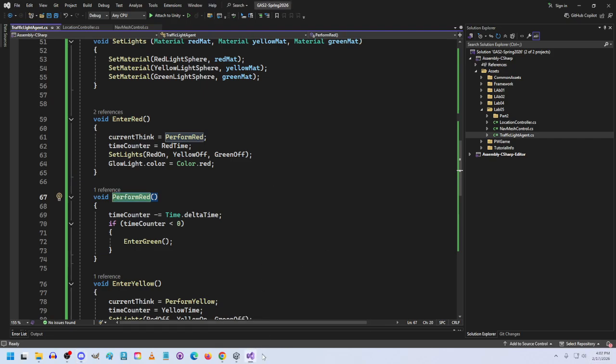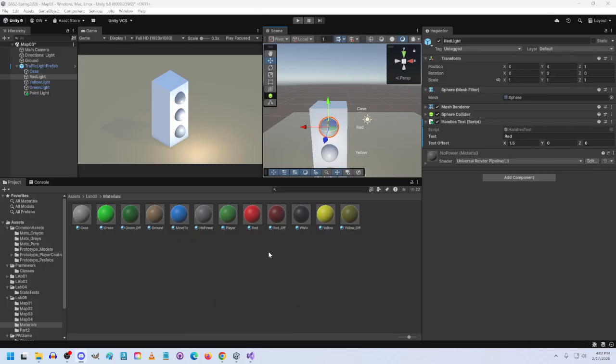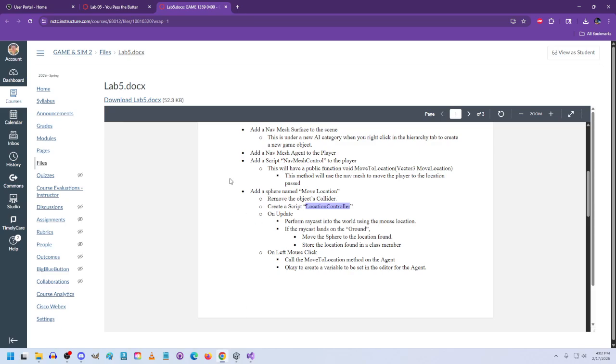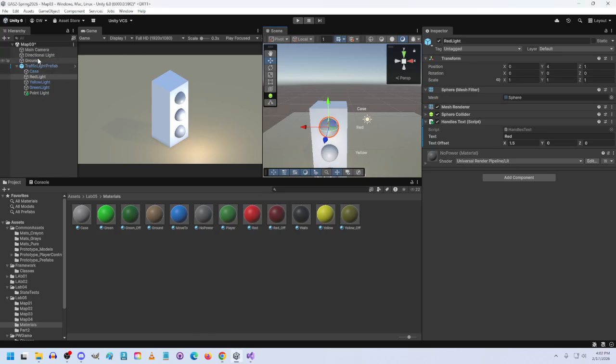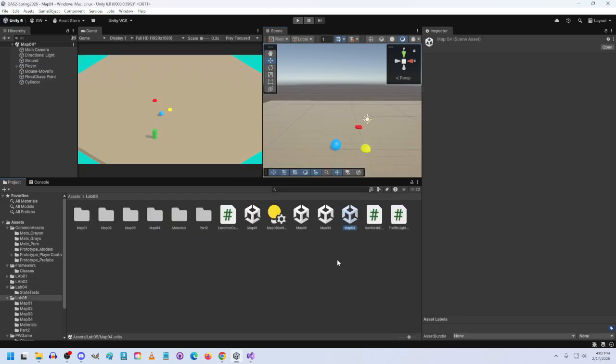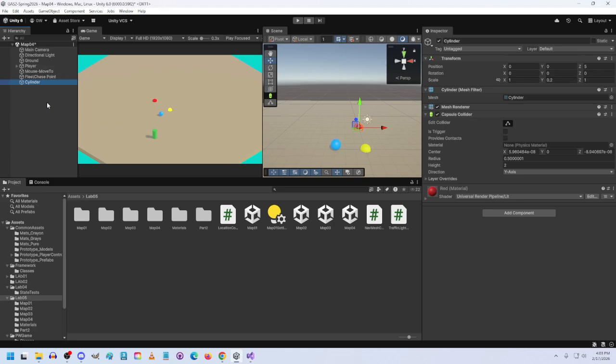I'm going to break this assignment into 2 pieces, because this will make more sense. Part 3, map 4 has been provided as part of the assignment. Let's go to that map. Should I save the map? Okay. I've given you the map.